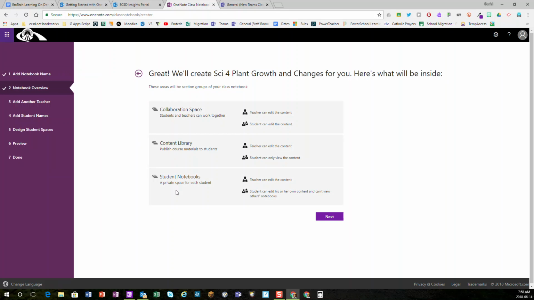There are 3 areas of your OneNote notebook. Your collaboration space for everyone to be able to edit and add content to, the content library that only the teacher adds content to that the students can view or make copies of stuff, and then the private student notebooks that only the students can see their own and the teacher can see all student notebooks.